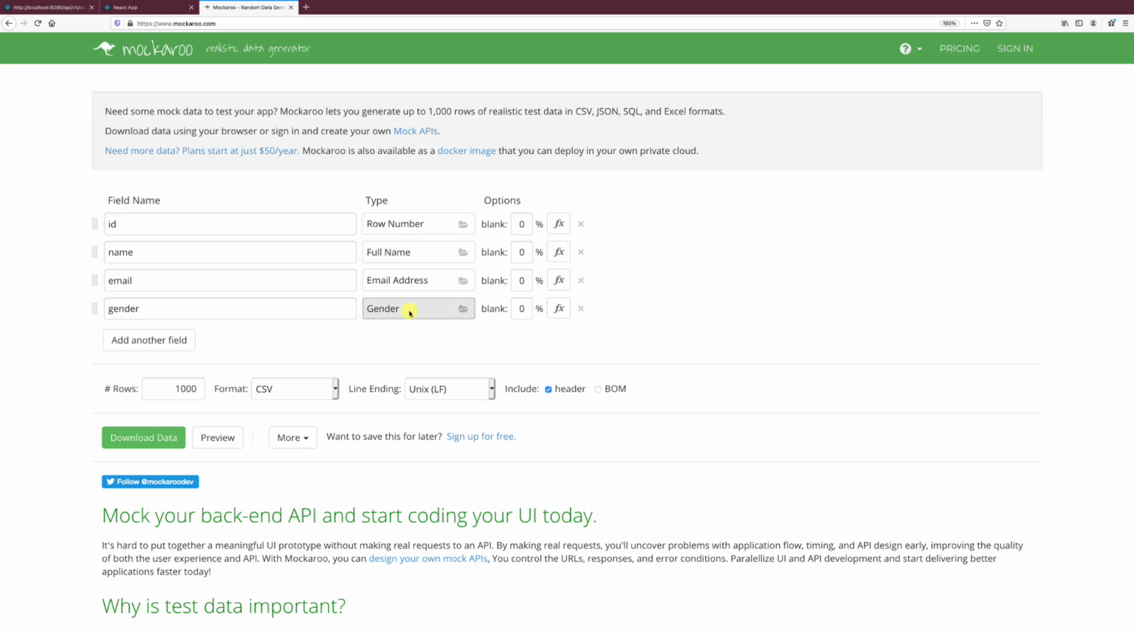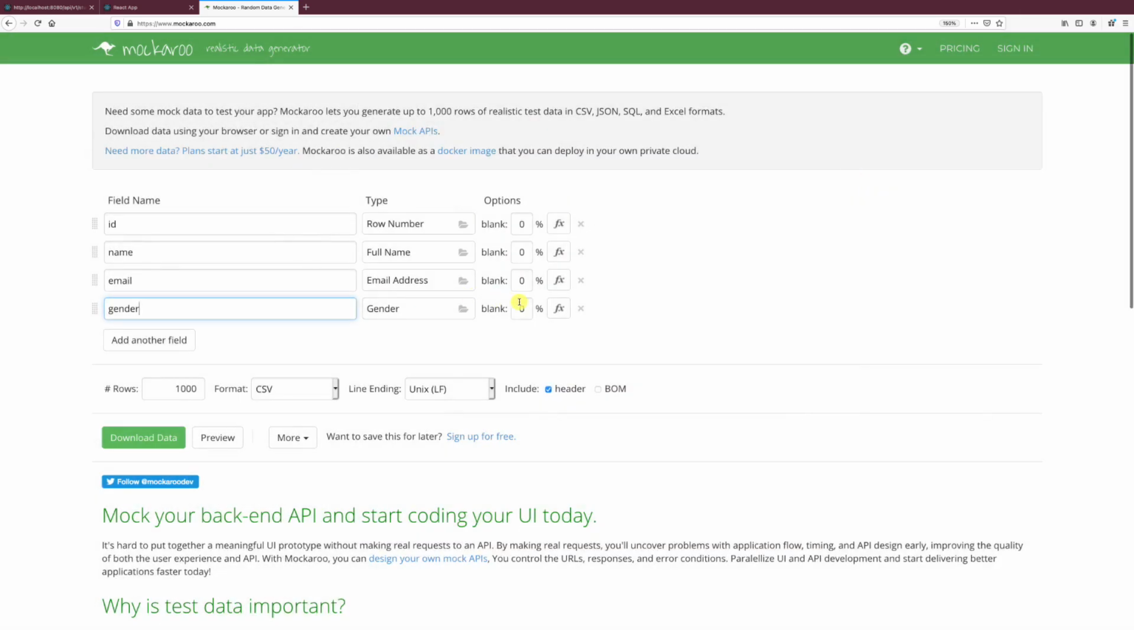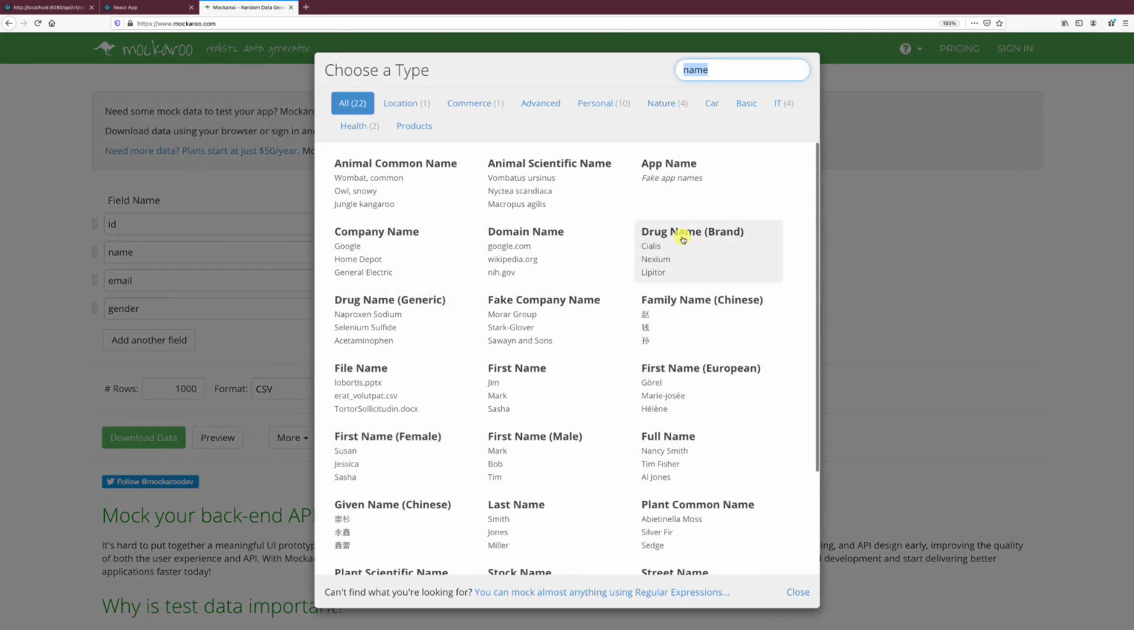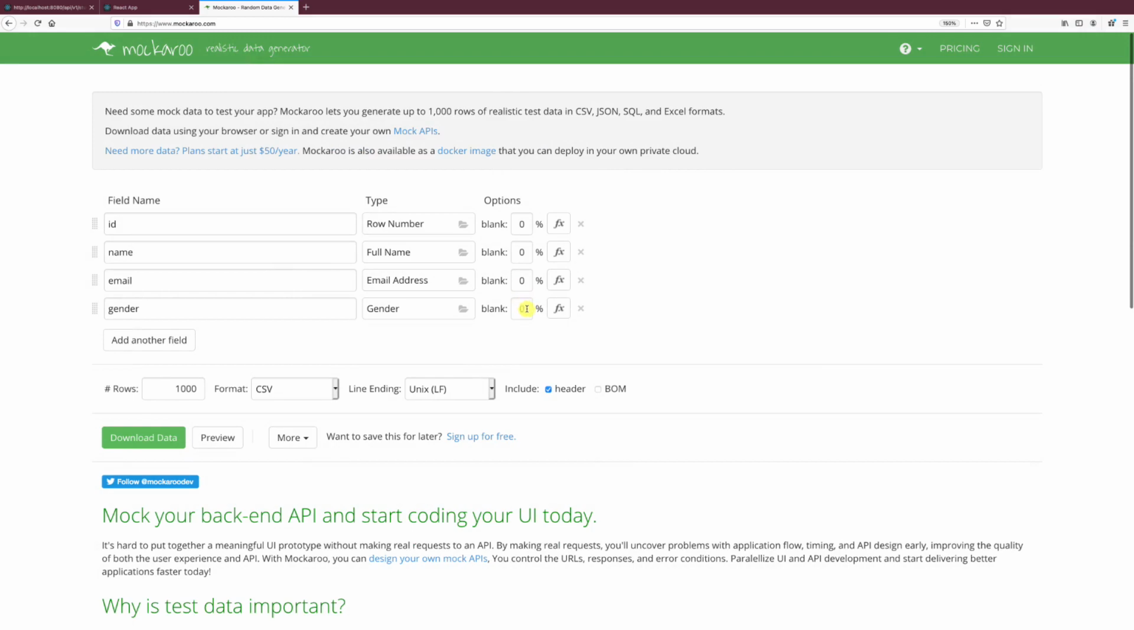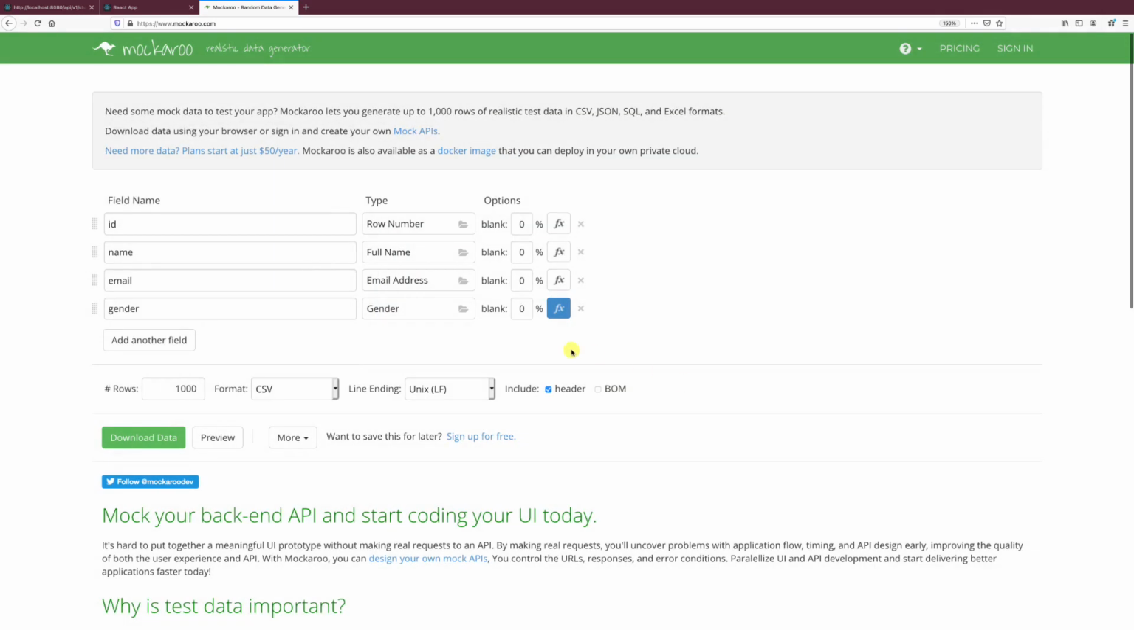And then gender. Let's see, or actually, I think we can customize. So I'm not sure whether the gender will come in male or female, uppercase or not. So let me alter. There we go. So let's just say upper. So basically they give us an example here. So upper and then this. So let me apply. And now I can change the format to SQL in here.